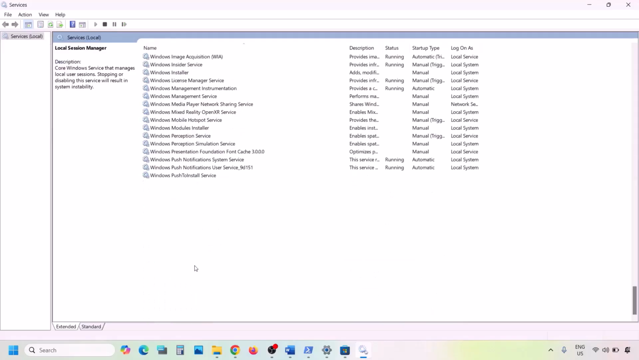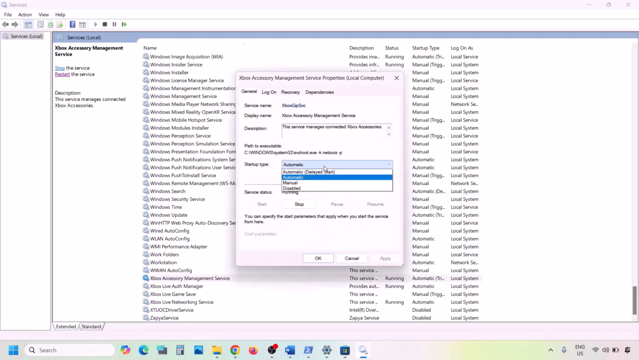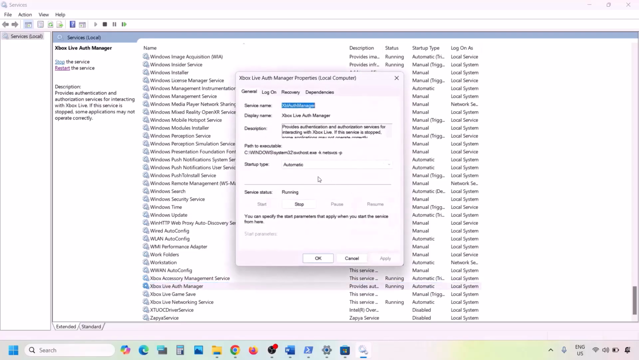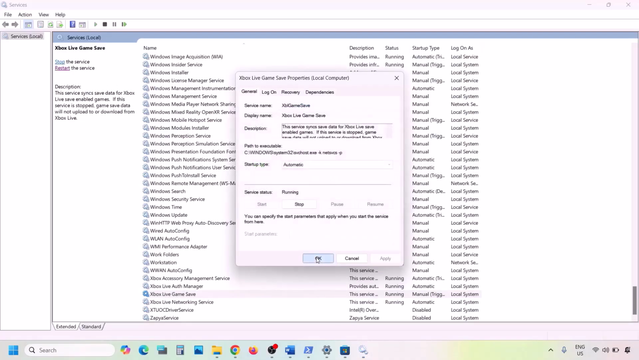And then find all the Xbox services. Scroll down at the end, you will see all these 4 Xbox services. Make a double click on each Xbox service and set startup type to automatic. Click on apply. Click on start if highlighted and then click on OK. Do the same for the second and third Xbox services.